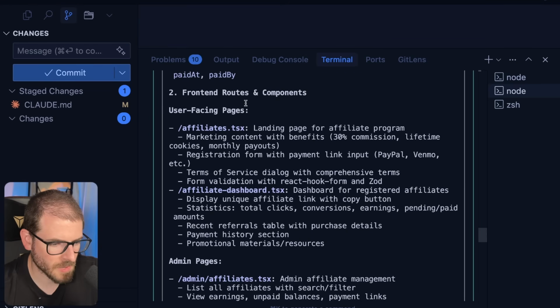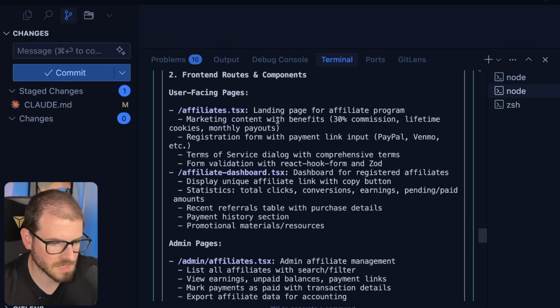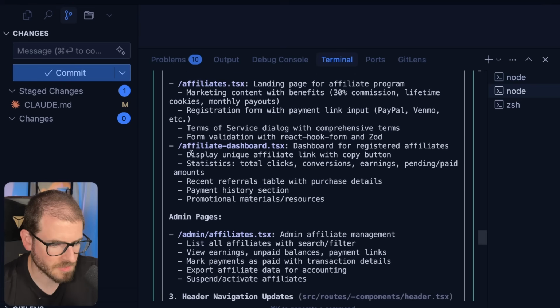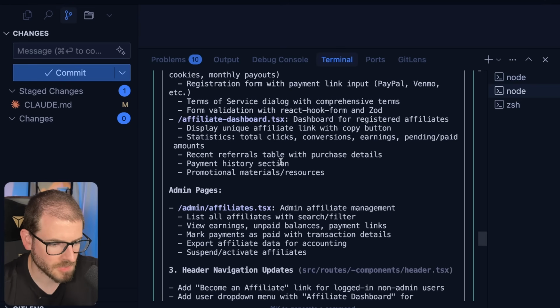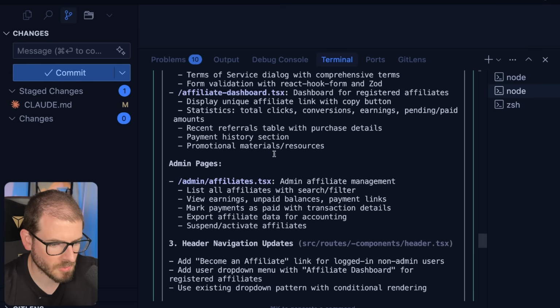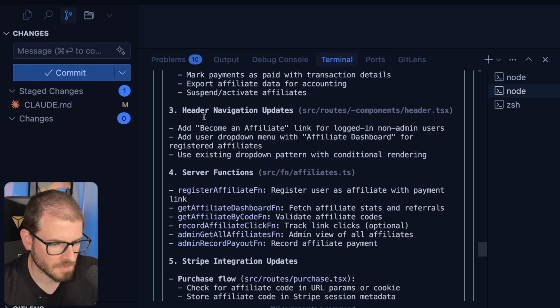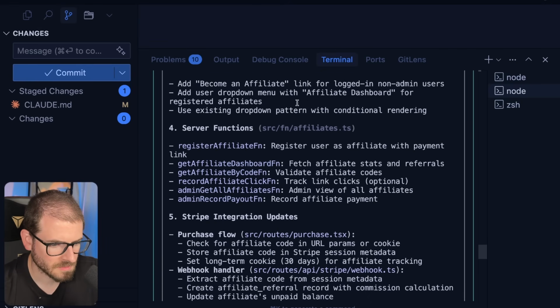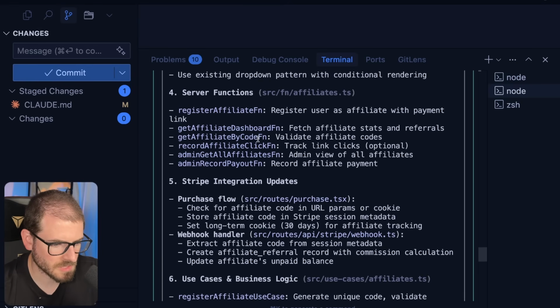Front end routes and components. So user facing affiliates.tsx, marketing, blah, blah, blah, terms of service. Okay, affiliates dashboard, that's for viewing. Admin page, admin/affiliates. These look like pretty good locations for these. Header navigation updates, pretty straightforward. Server functions, this looks good.